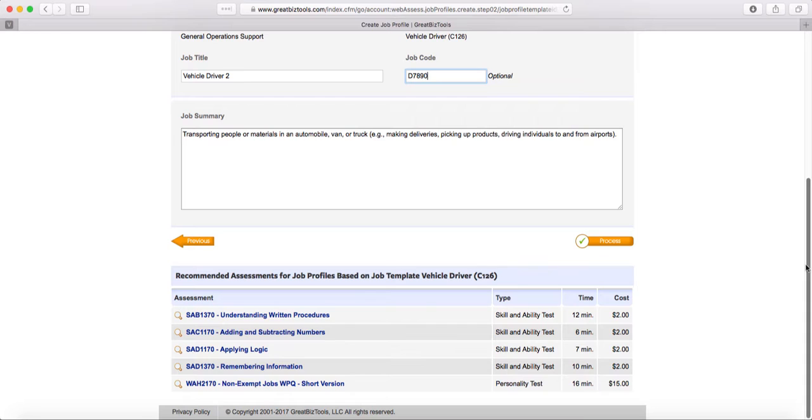And just as a little preview, you can see the tests based on this job. These are the tests that we're recommending you use for this particular job. And we can change all that later. That's just a preview. So now just click process.